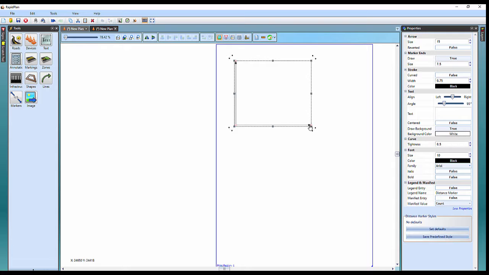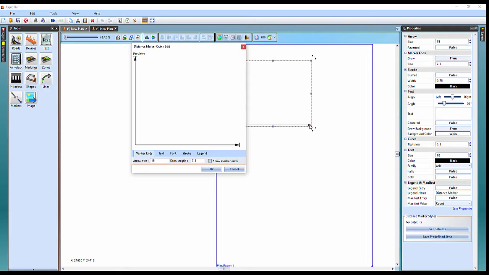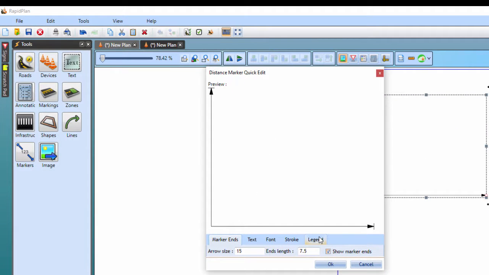Then I can change some of the properties on this. Keep in mind that for each one of these different distance markers, you can access the properties and change them in 2 different ways. I can double click on it. I can go to this distance marker quick editing, and I've got some tabs at the bottom here that I can go through and make changes.